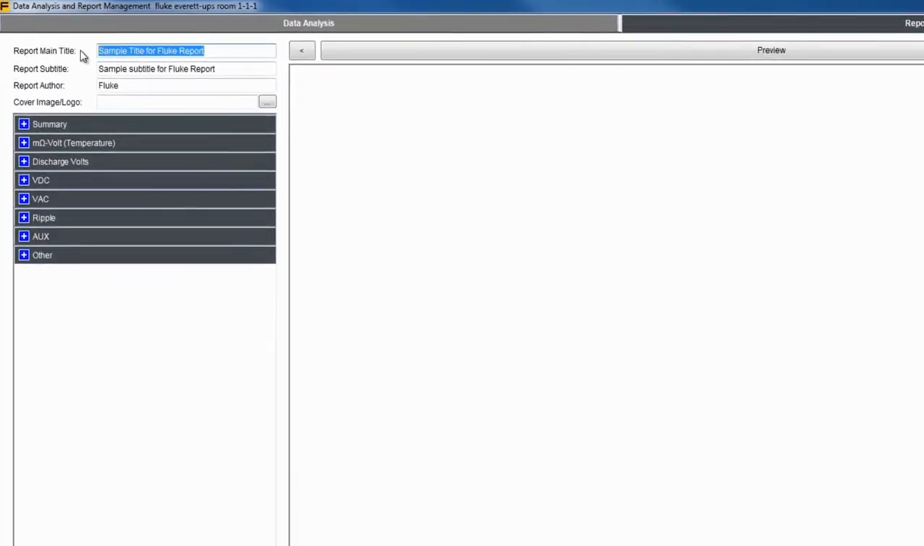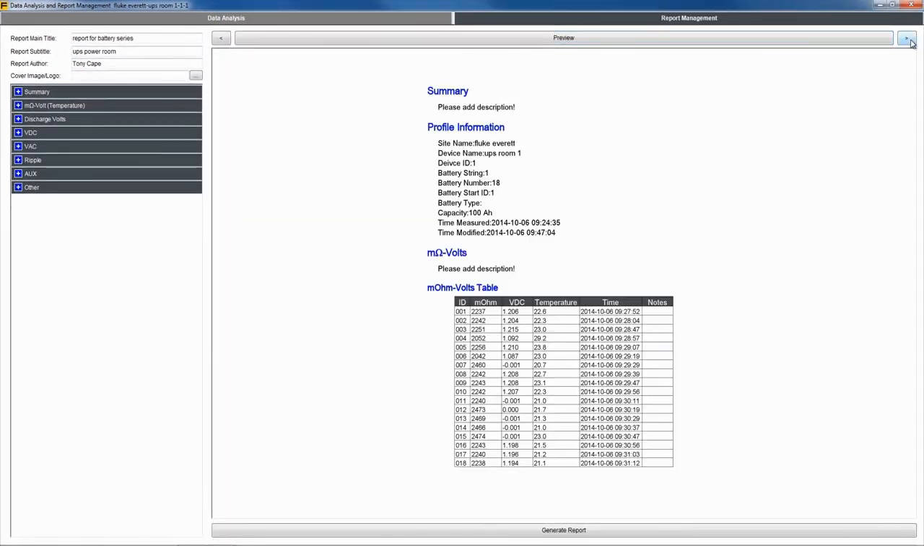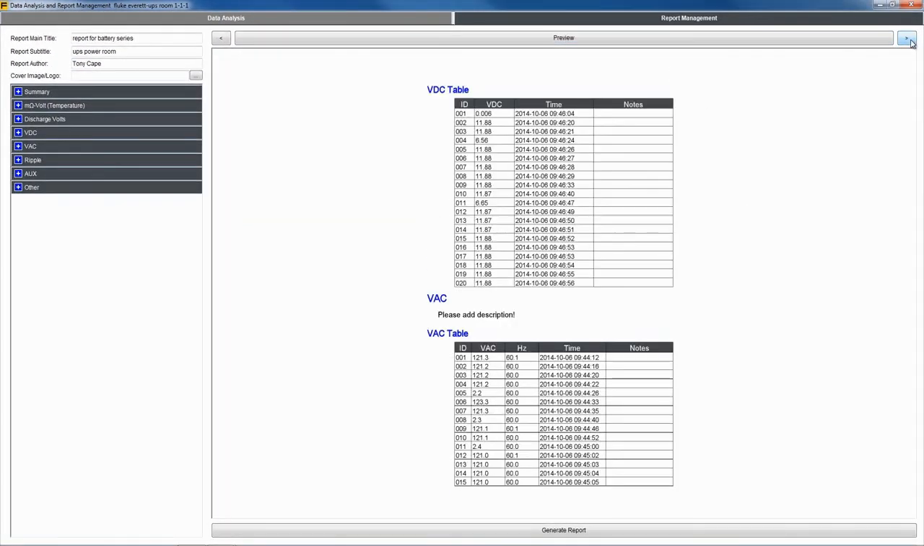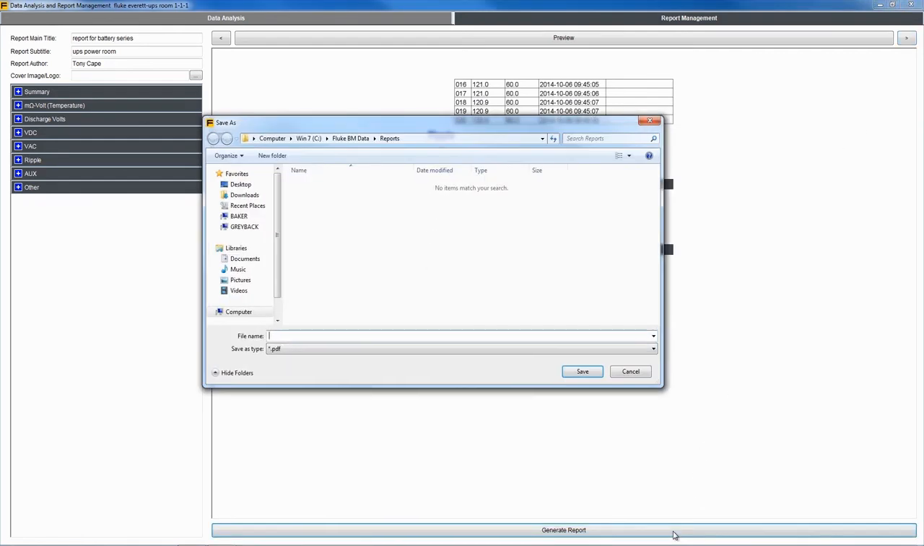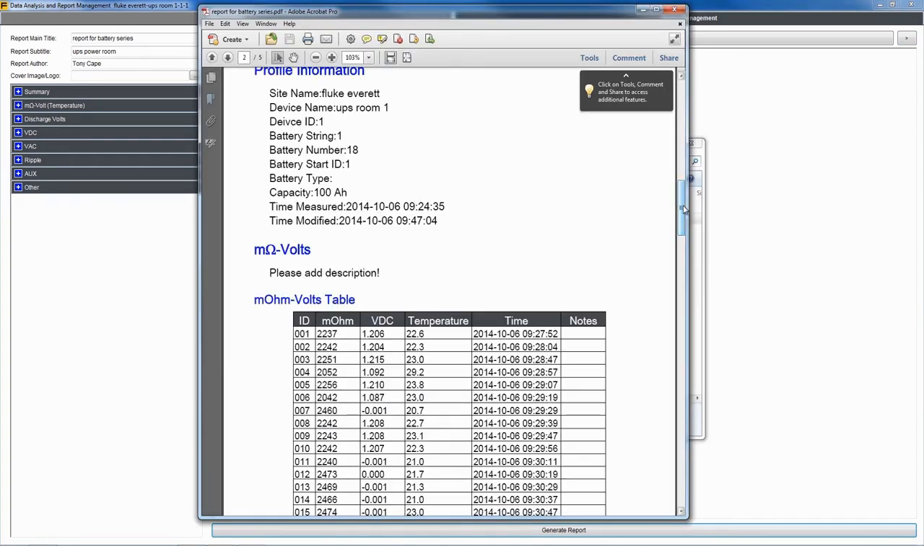On this screen, you can title your report, add a subtitle, add an author name, add an image, such as your company's logo, and summarize your findings or add any relevant notes for the final report. Once finished, you'll have the option to preview your report in its final format before you save it. Once you're satisfied, simply click Generate Report, which will bring up the standard Save As dialog box where you'll name your file and select a location to save your PDF.